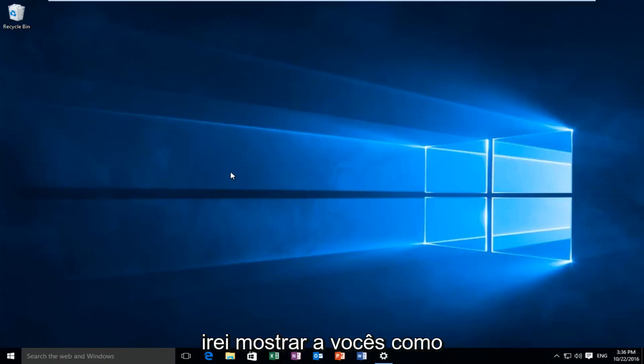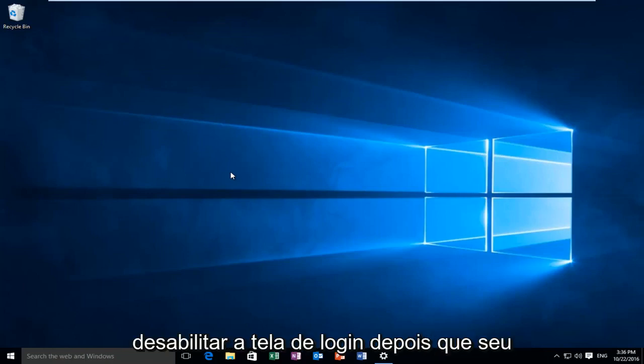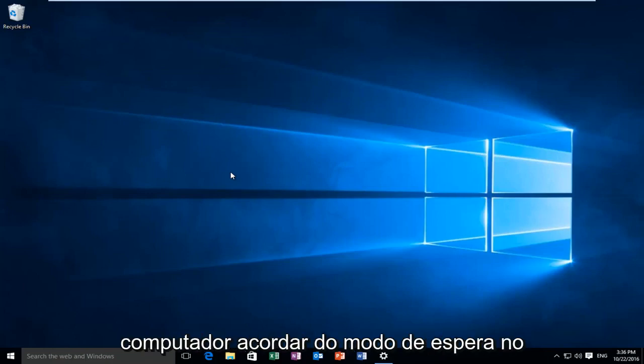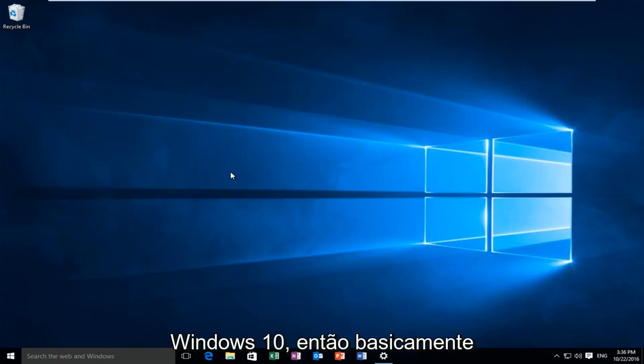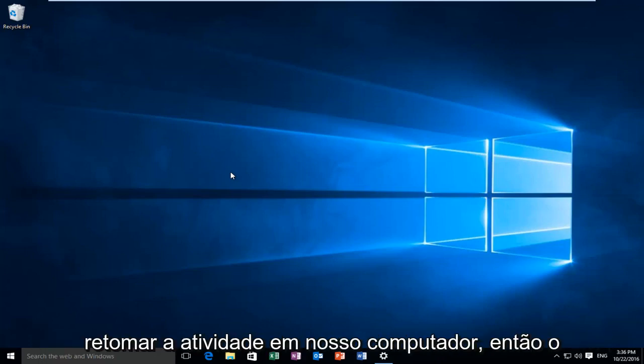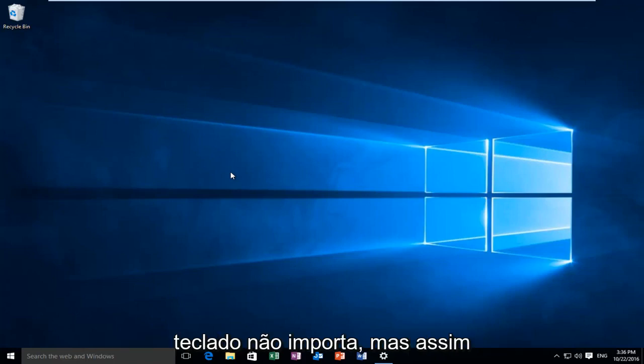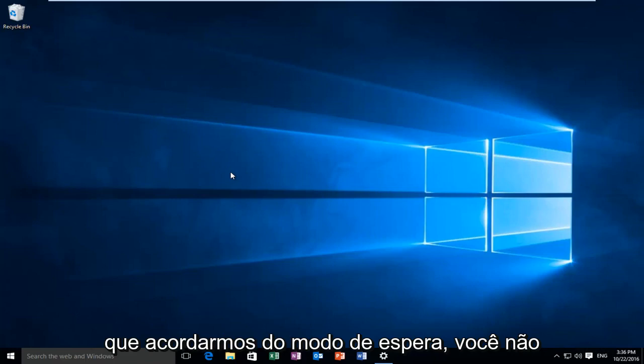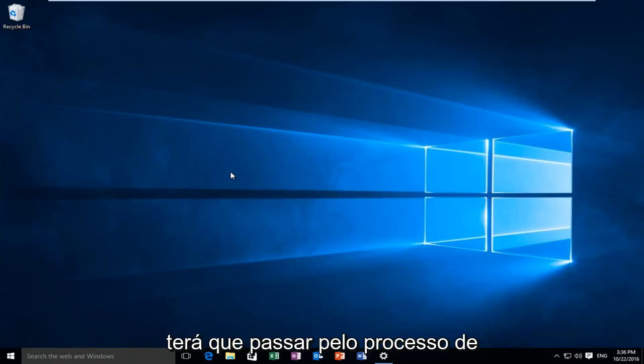Today I'm going to be showing you guys how to disable the login screen after your computer has woken up from sleep in Windows 10. So basically we're going to be completely bypassing the lock and sign in screen once we use our mouse to resume activity on our computer. Or keyboard, doesn't really matter. But once we're waking up from sleep, you won't have to go through the process of inserting a password again.